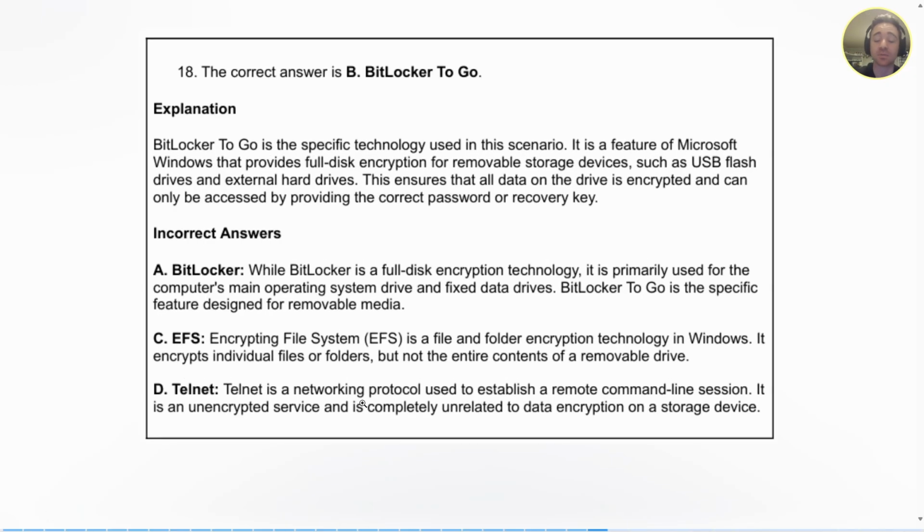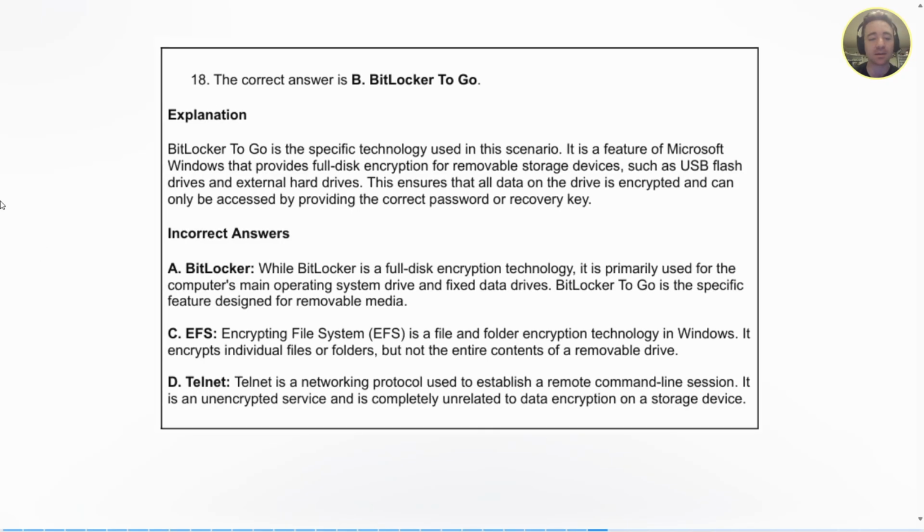Encrypting File System does encrypt things, but remember that's a file and folder specific encryption technology in Windows. So you're not encrypting an entire drive, you're encrypting specific files and folders with EFS. Telnet is completely unrelated and has nothing to do with any of this.